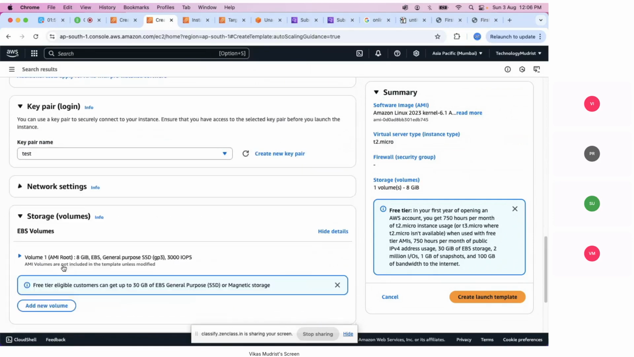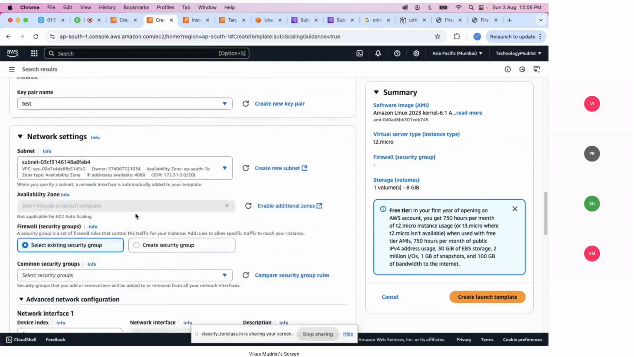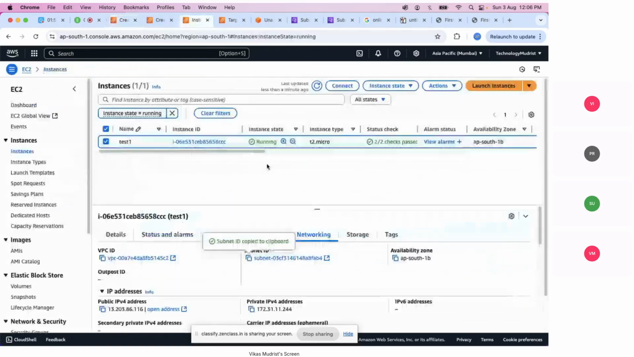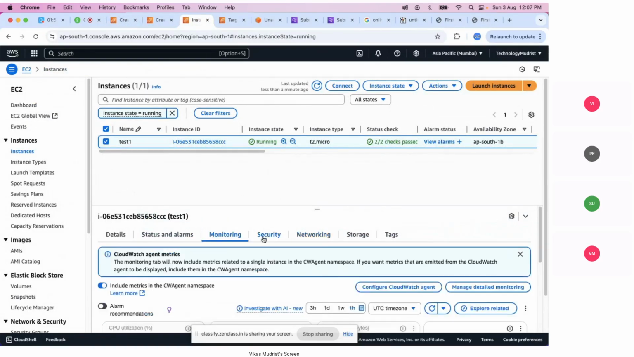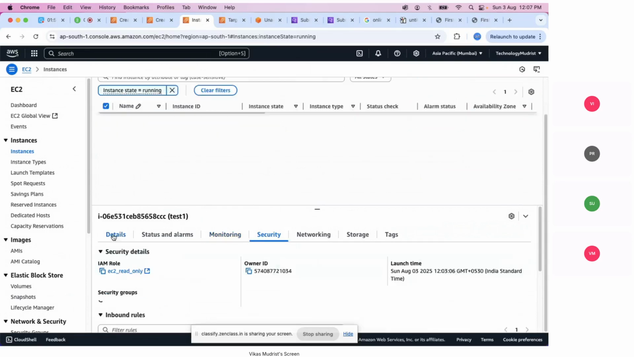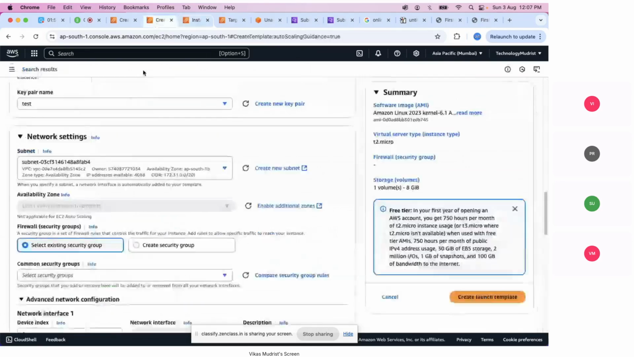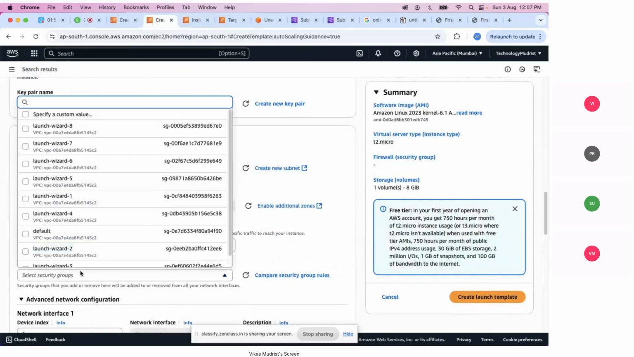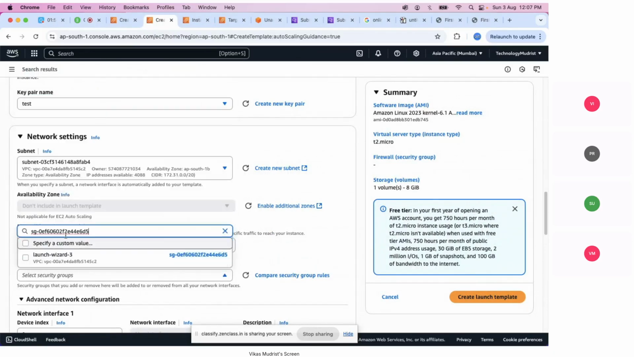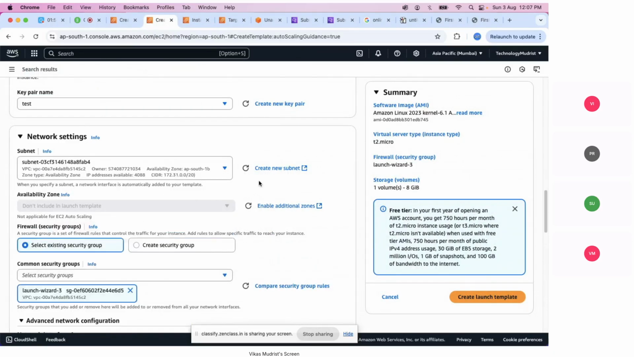Availability zone, it is going to use the same. Select an existing security group. Yes, just check the security group that you are using. Go to the security part. There we have this security group. So I'll copy this. I'll use this security group here. Okay, this is the security group I'm going to use.